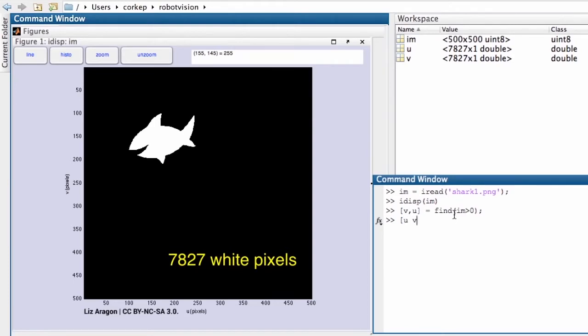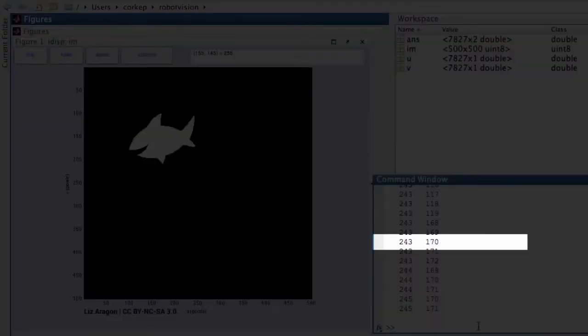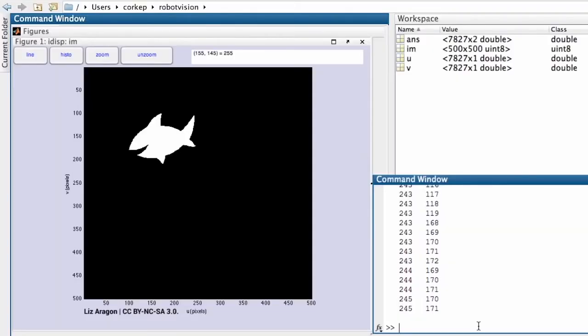So let's have a look at what these coordinates are. So I'm going to display them, and a very large number of numbers just roll past. So let's have a look at some of these numbers. What it's saying is, for instance, the pixel at coordinate 243,170 is a white pixel that belongs to the shark. The pixel at coordinate 244,169 is a white pixel that belongs to the shark. We have a long list of the coordinates of the white pixels.